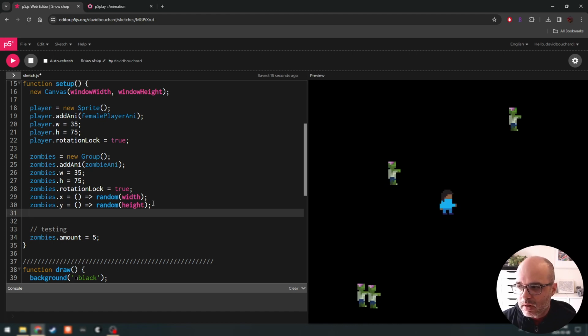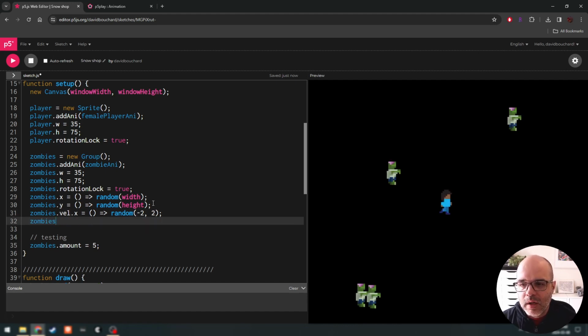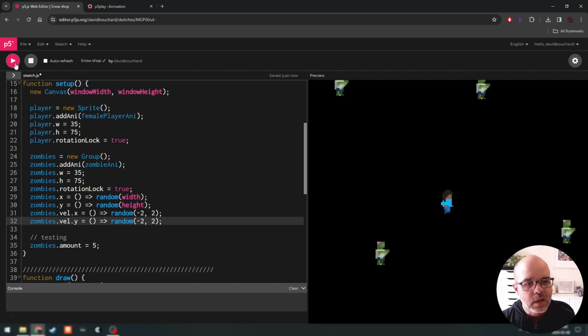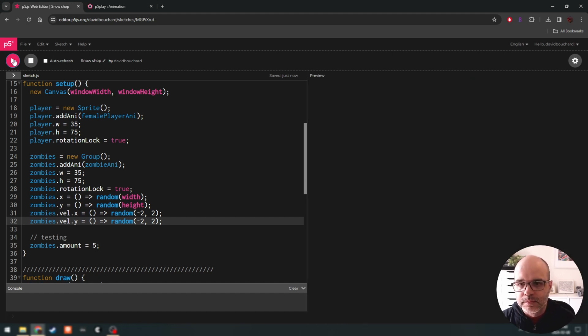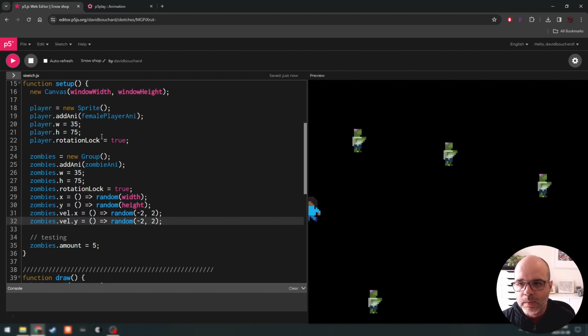Let's do the same thing with the velocities. So the velocity is the speed of an object in p5play. So we'll say the x velocity of a zombie to begin with is going to be equal to an arrow setter that's going to be random between, let's say, -2 and 2. And we'll say the y velocity will be random between also -2 and 2. And now as we create zombies, they get to start walking in a random direction. Okay. Very cool. Let's create a few more.